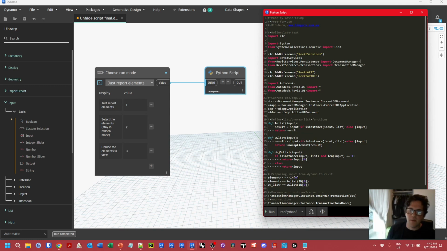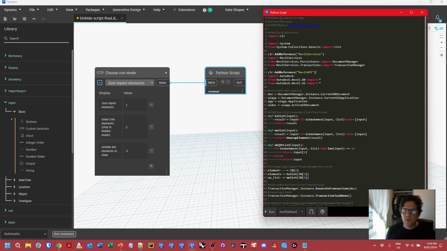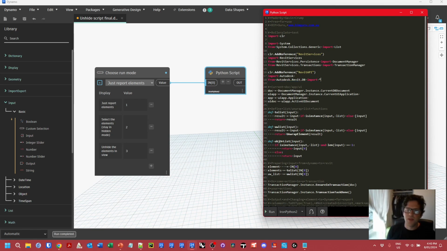We don't need that. We are going to need document manager and the transaction manager to make changes to the document. As well as this, I believe we probably don't need the API UI. I'm pretty sure we don't. I think the selections class doesn't fall under API UI. We'll check it anyway, and if not, I'll go and recollect it from my starter. But I think we just need the Revit API, import Autodesk from Revit DB, import everything for now.